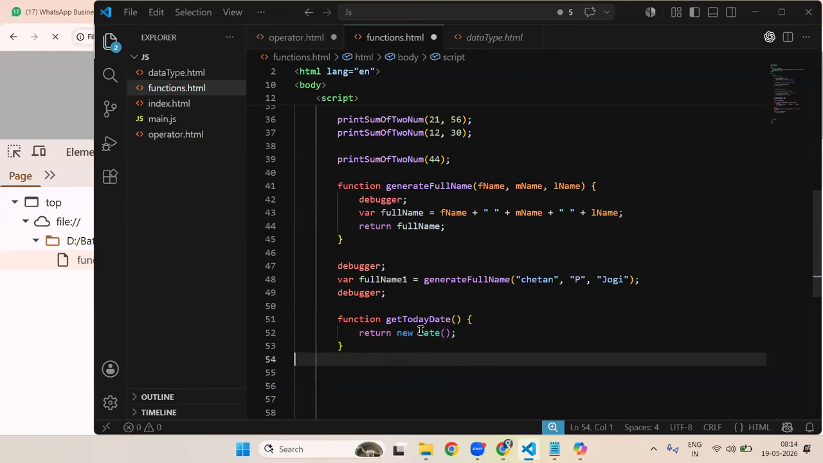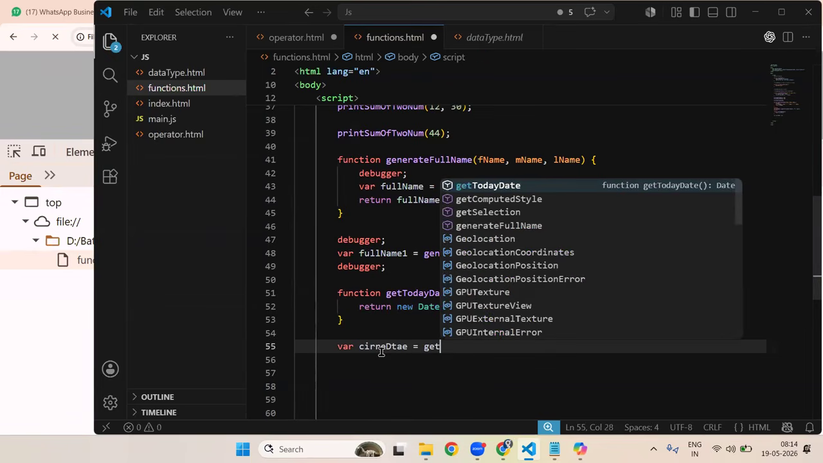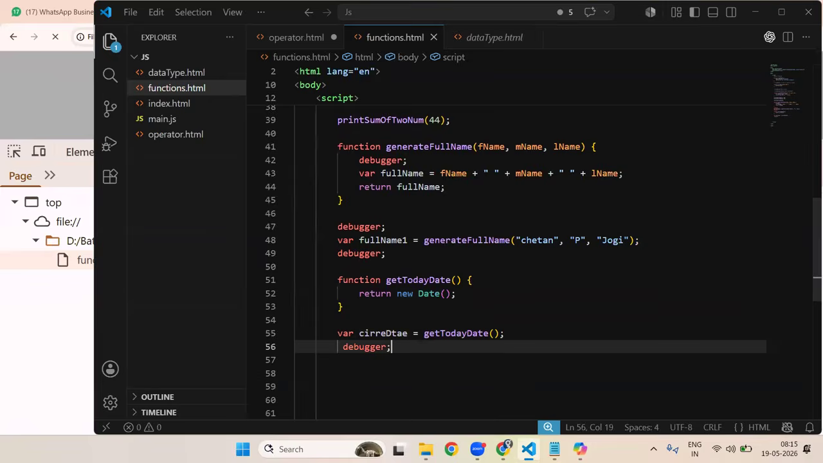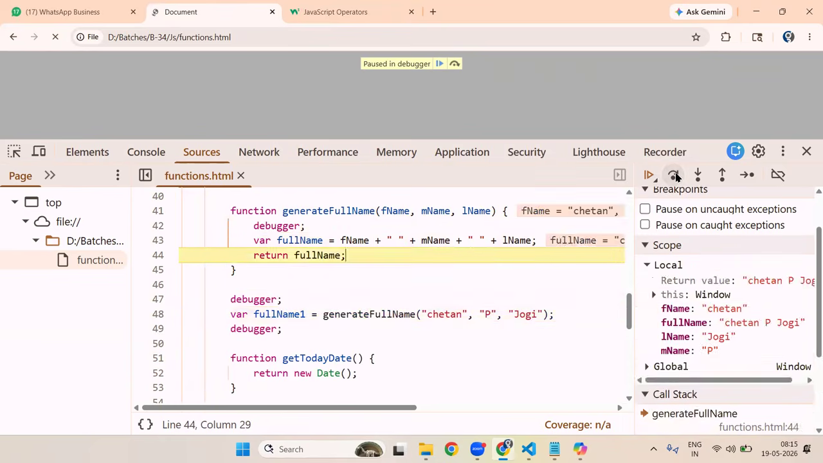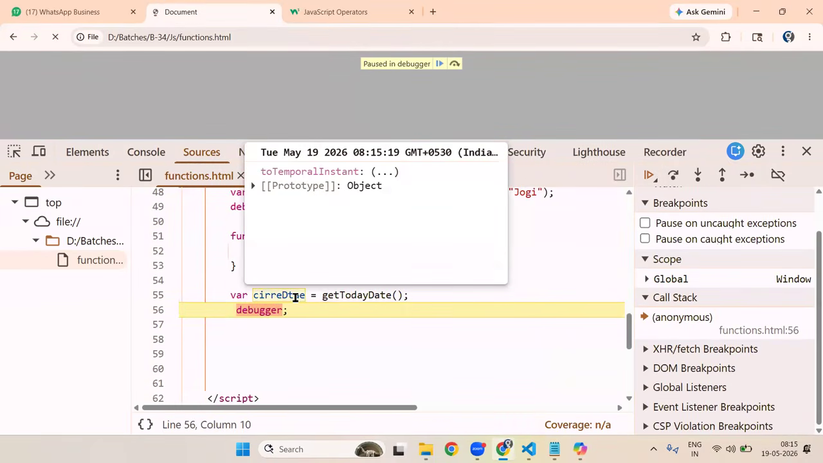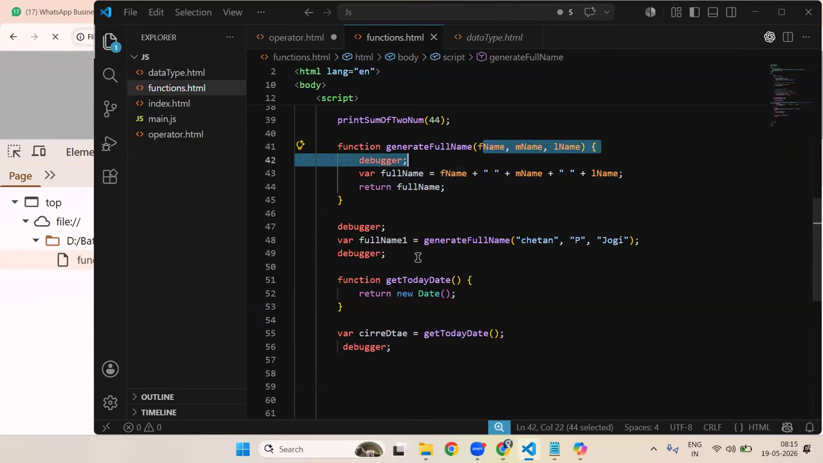So this function doesn't have a parameter, right? Where currentDate is equal to getTodaysDate. It will simply return the value, whatever that function has. See, I got the value in return, currentDate. This function doesn't have a parameter, but it is returning a value. So when you talk about return, it doesn't matter whether it has a parameter or not, a function can return a value.